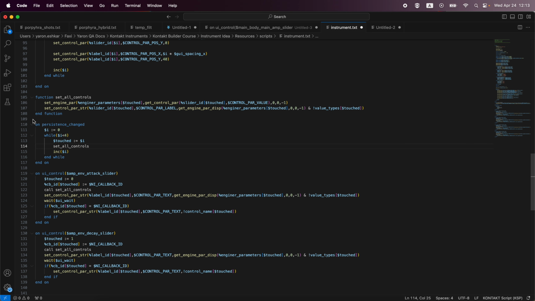So now on persistent change, it's going to come in. You change the snapshot. It says, cool, snapshot changed. First thing, i equals 0. Now start looping. Touched, every time you're looping, same as before, we showed how it works, is going to equal i, so 0, 1, 2, and 3. Every time you go through the loop, you call the UI set all controls. Now i is 0, now i is 1, now i is 2, now i is 3. It's going to do all this stuff and set the controls. So this should already work.